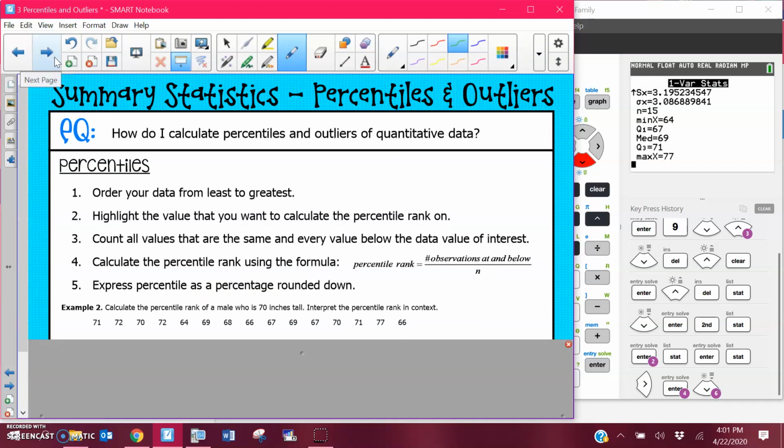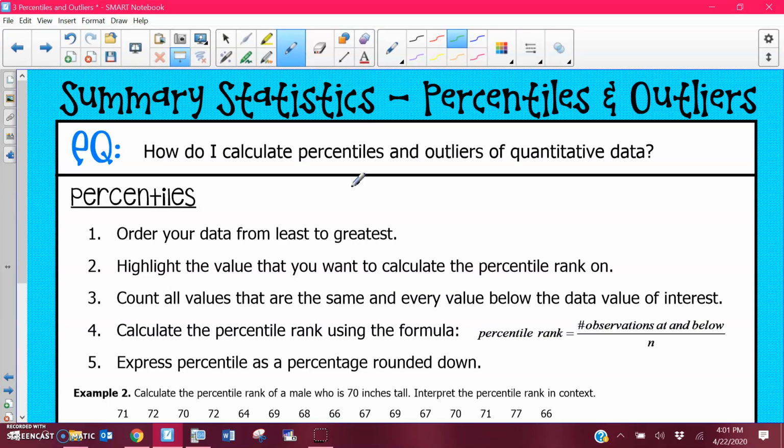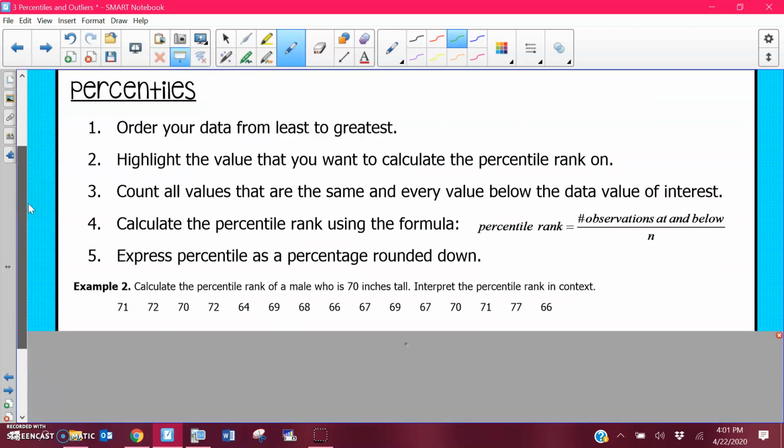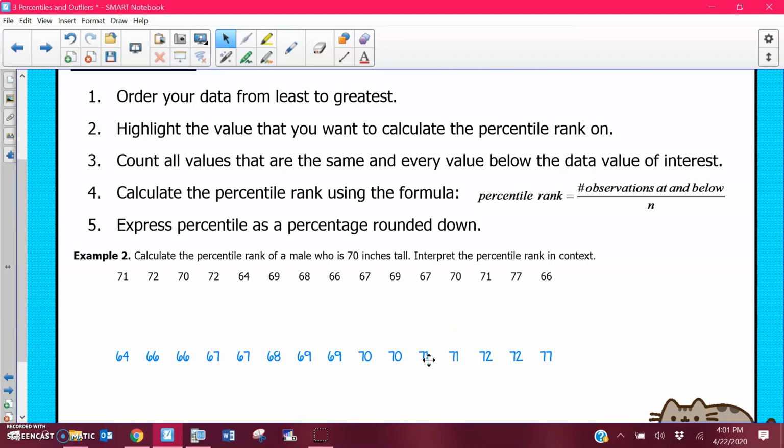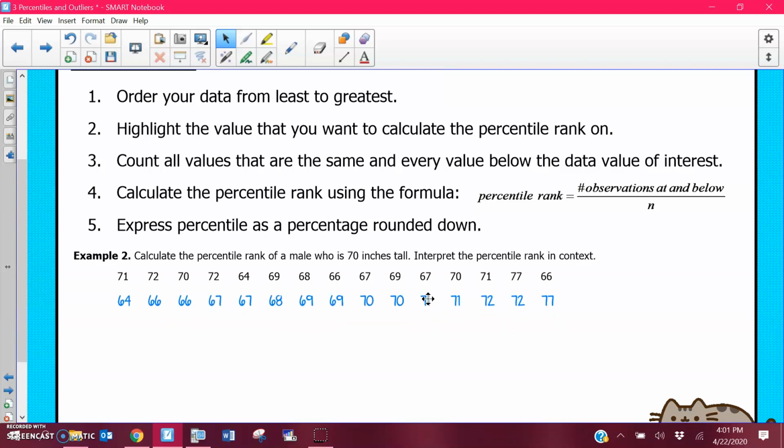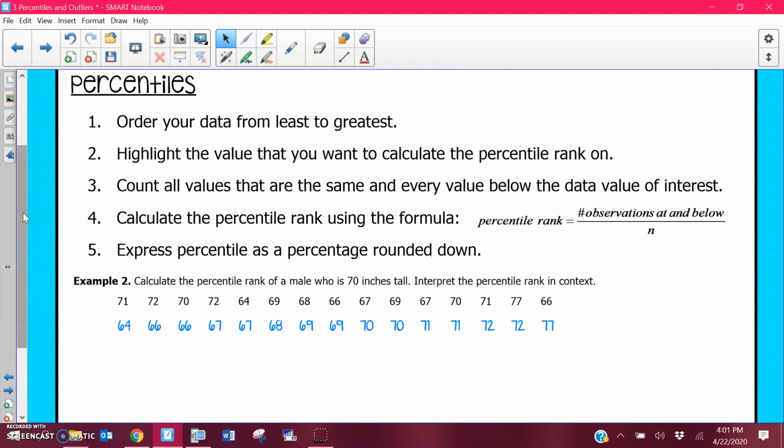So let's talk a little bit about percentiles with my calculator, because now I have my calculator information here, which is so nice. In order to find a percentile, you do need to order your data from least to greatest. So again, we can make my calculator do that for me, which was very kind. Thank you, calculator. So I have all of the numbers right here in order. This is the same information from the last time, where they talked about the 15 male students that were randomly selected and their heights were recorded.